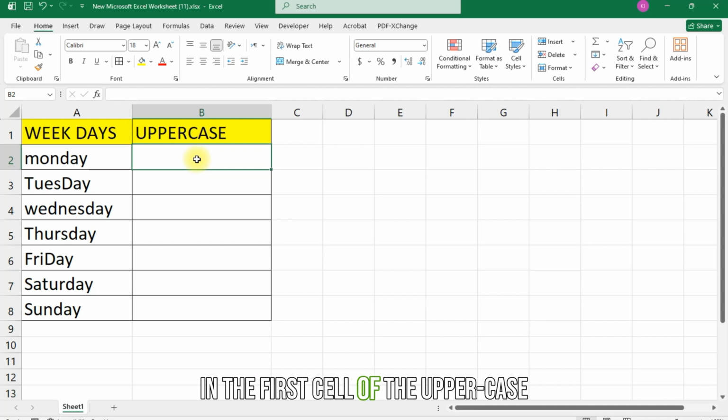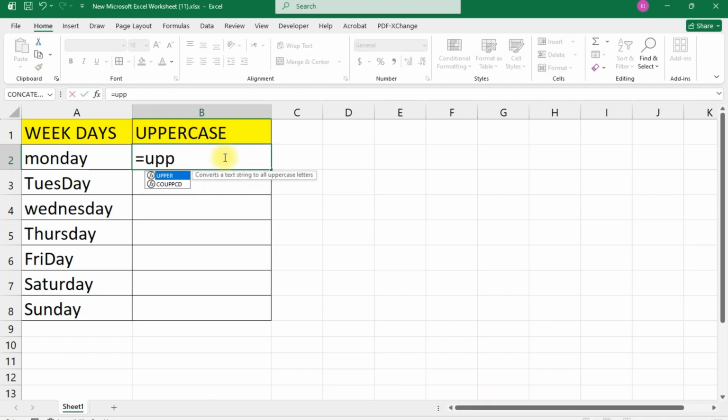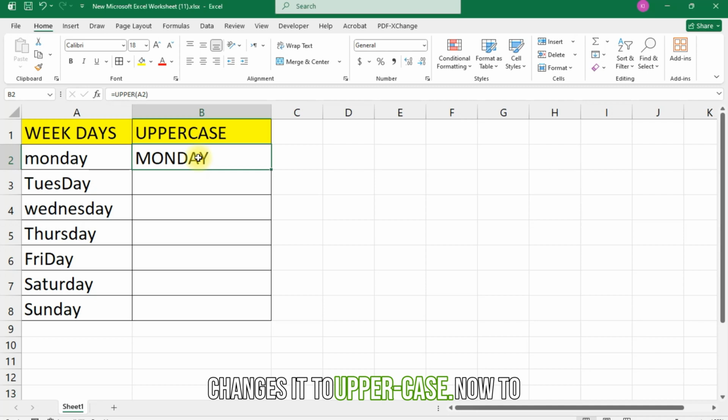In the first cell of the uppercase column, type equals upper. Then select the cell you want to convert. I'll select Monday and press enter. Excel instantly changes it to uppercase.